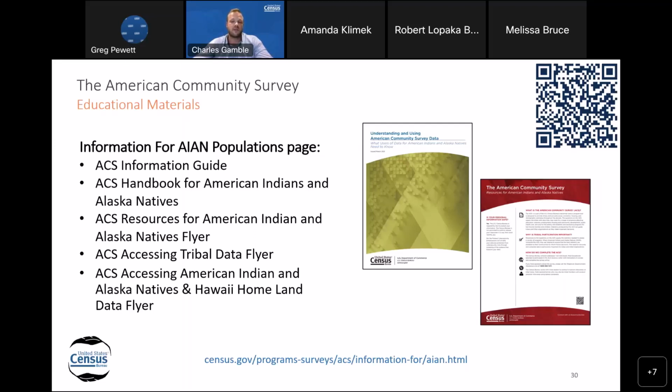The page also contains several flyers like the ACS Resources for American Indians and Alaska Natives flyer, which explains the purpose of the ACS, why tribal participation is important to the survey, and how to actually complete the survey itself. Another flyer is accessing AIAN and Hawaiian Homeland data. It is a quick 2-page flyer showing you how to easily access AIAN geographies on data.census.gov, very similar to what I showed in the live demonstration. And the link to this page is actually located at the bottom of the slide. Or you can simply go to census.gov/ACS and then select the information for on the left-hand navigation of the web page.